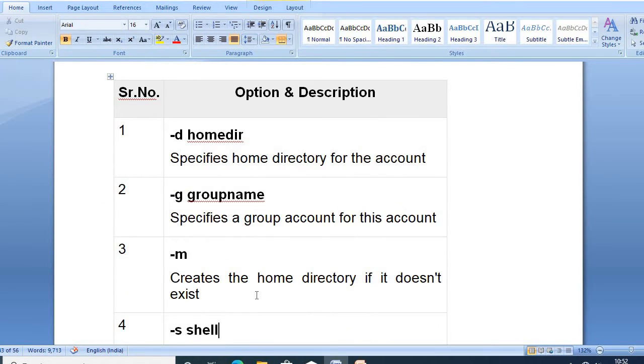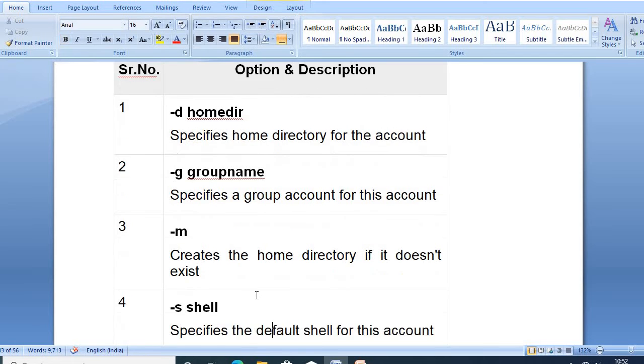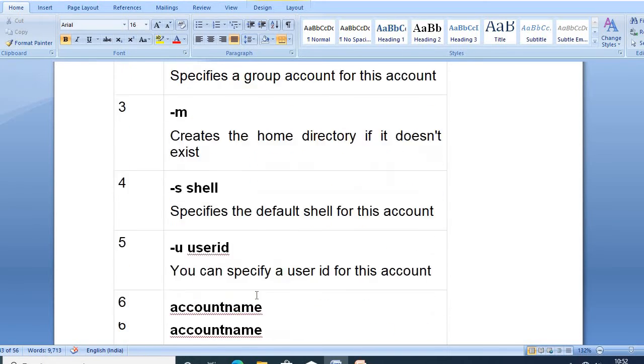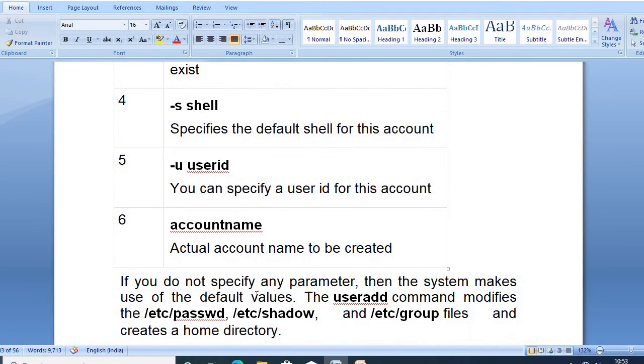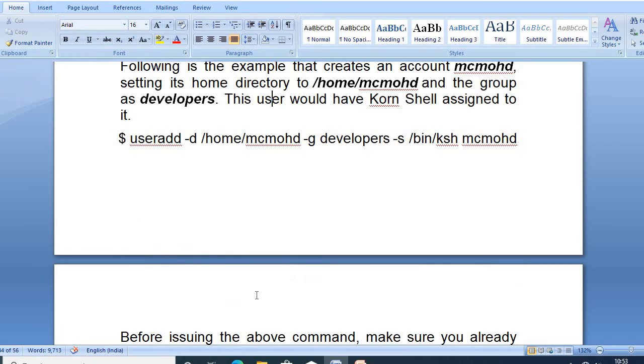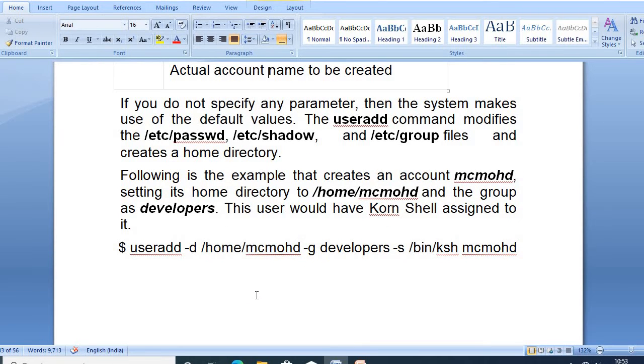Looking at the command syntax and description: -d specifies the home directory for the account. -g specifies the group account for this account. -m creates the home directory if it does not exist. -s specifies the default shell for this account. -u lets us specify the user ID for this account. Account name is the actual account name to be created. If we don't specify any parameter, the system uses default values.